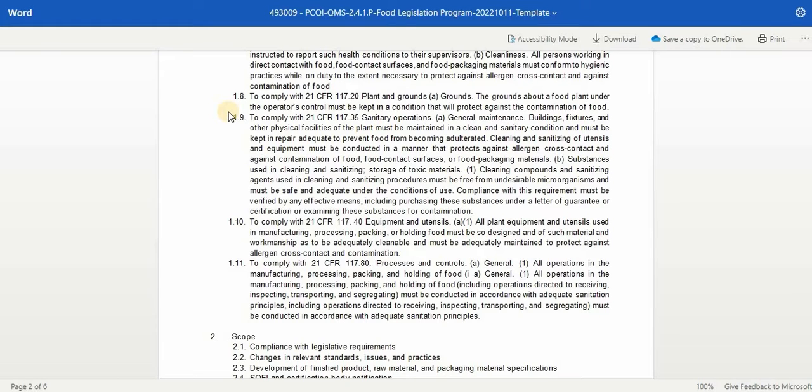B. Substances used in cleaning and sanitizing. Storage of toxic materials. 1. Cleaning compounds and sanitizing agents used in cleaning and sanitizing procedures must be free from undesirable microorganisms and must be safe and adequate under the conditions of use. Compliance with this requirement must be verified by any effective means, including purchasing these substances under a letter of guarantee or certification or examining these substances for contamination.